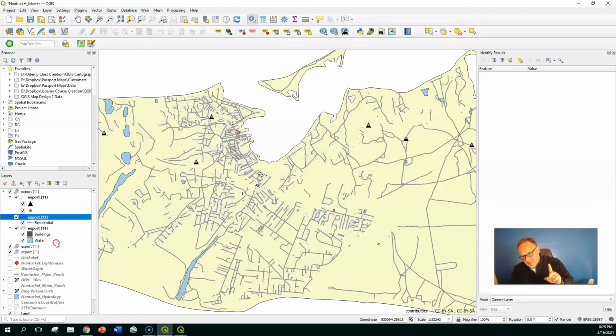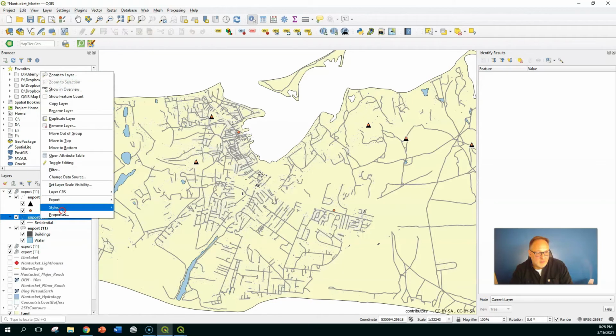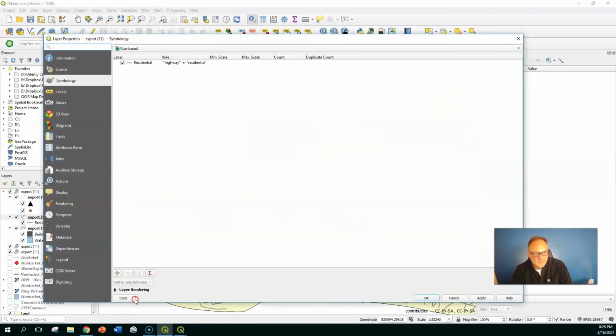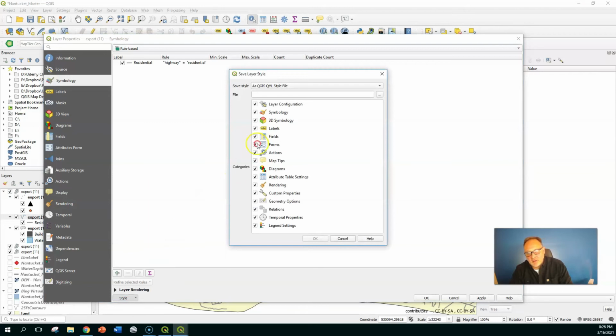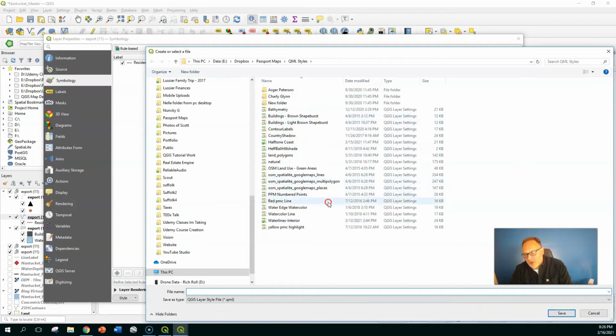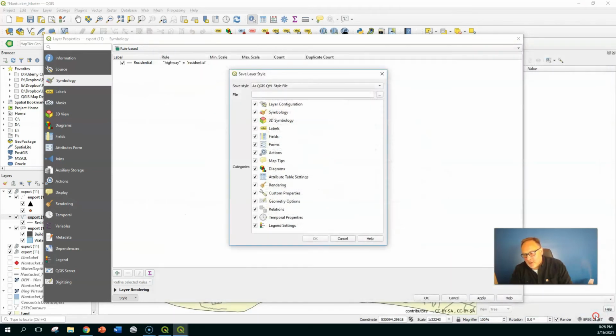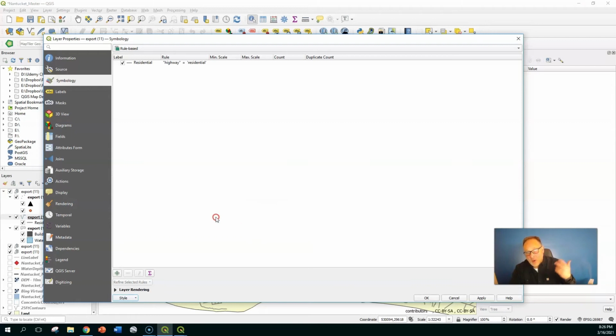Here is the beautiful thing. I can take this property, go to style, go to save style, save it in, you know, my Nantucket roads QML styles folder, right? And I won't do it because, you know, well, actually, I'll do it. I'll do it in Nan demo, so I know later that I can delete it later. And the folder is already set, and hit OK.